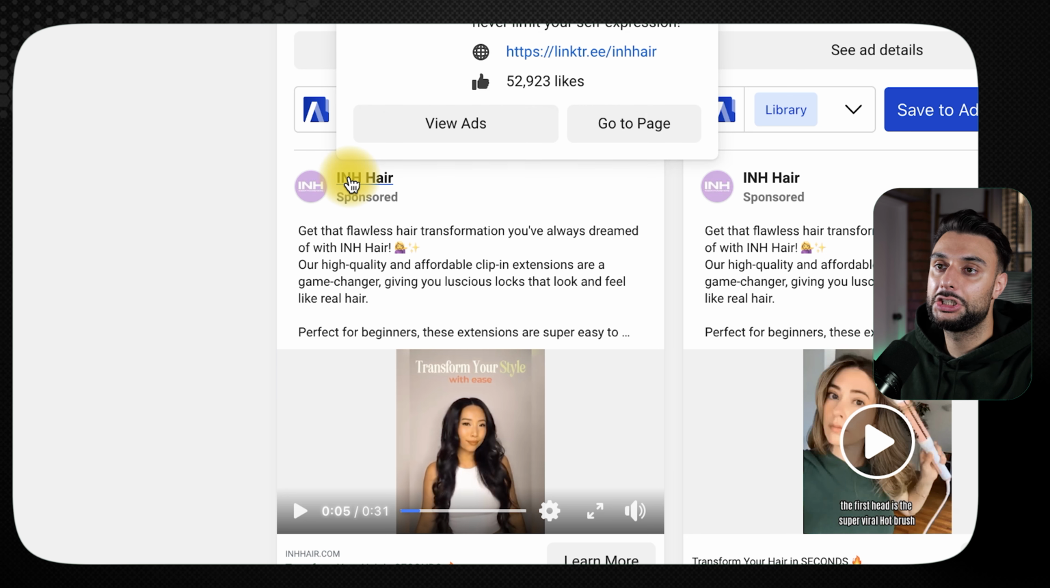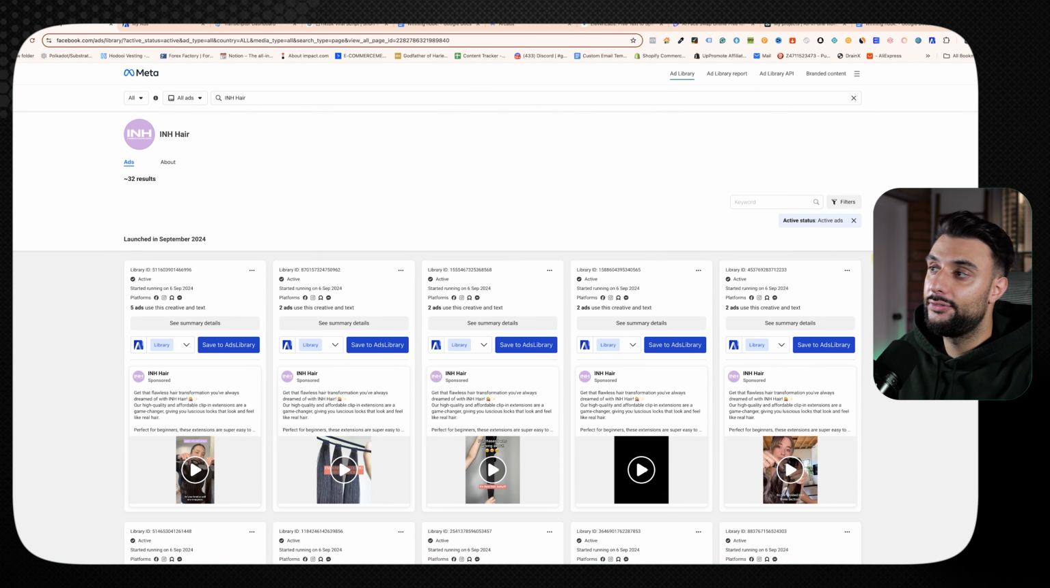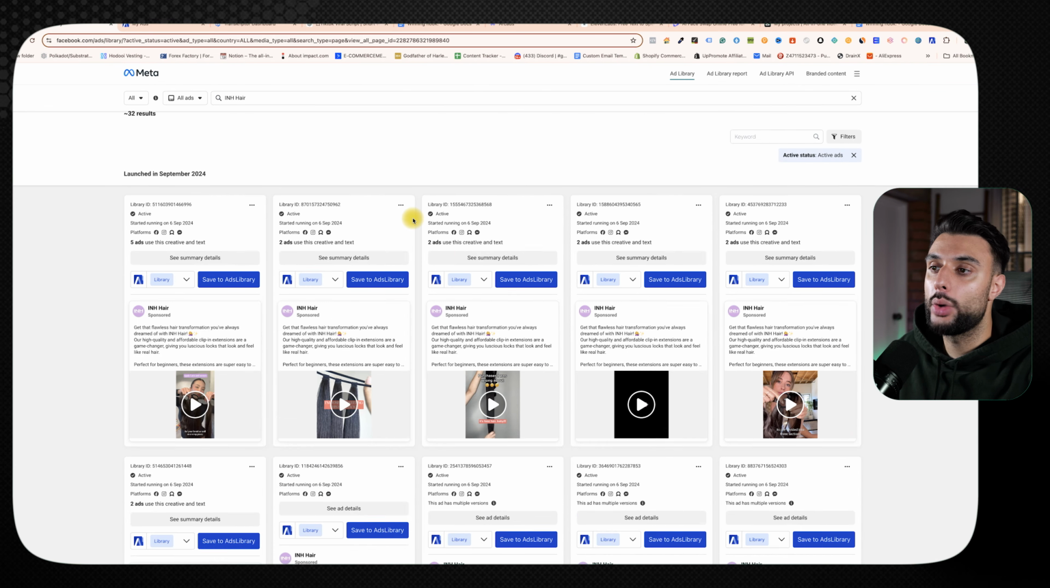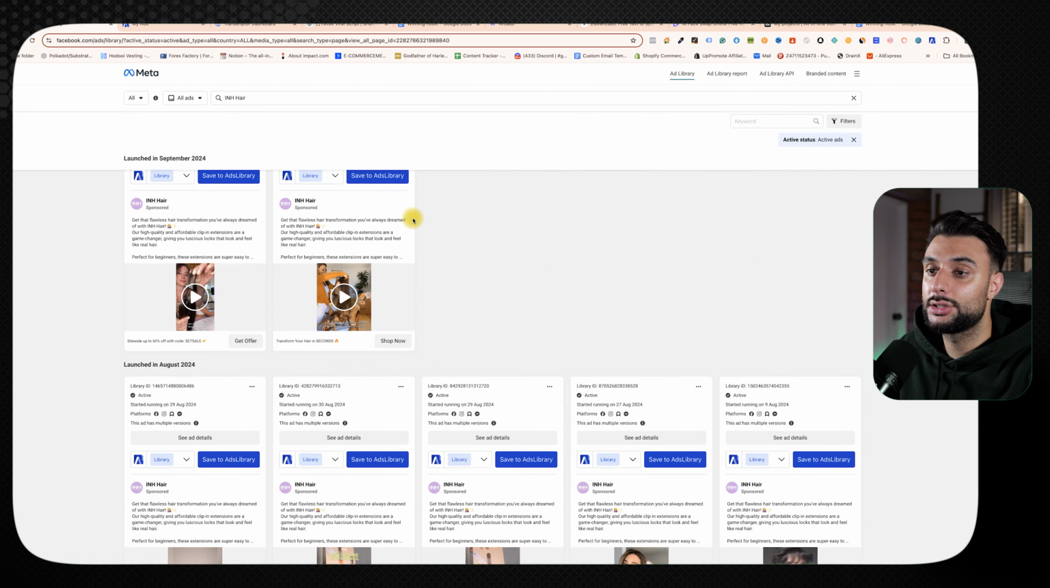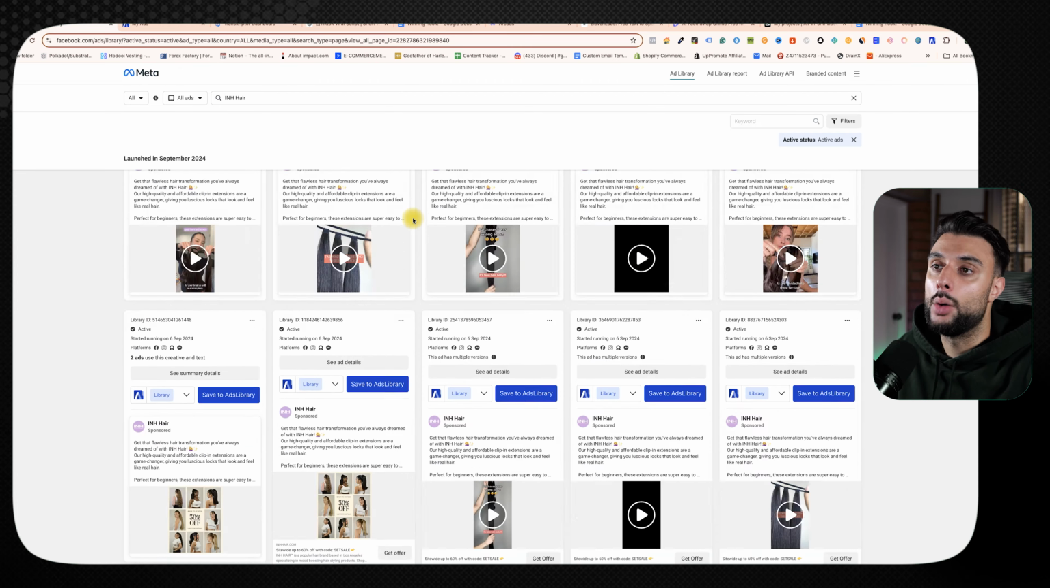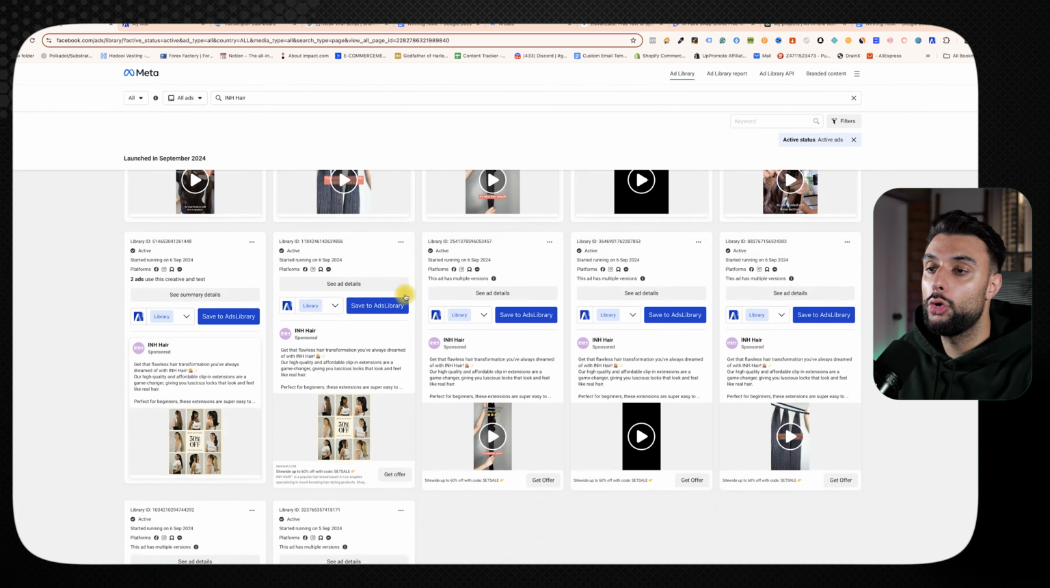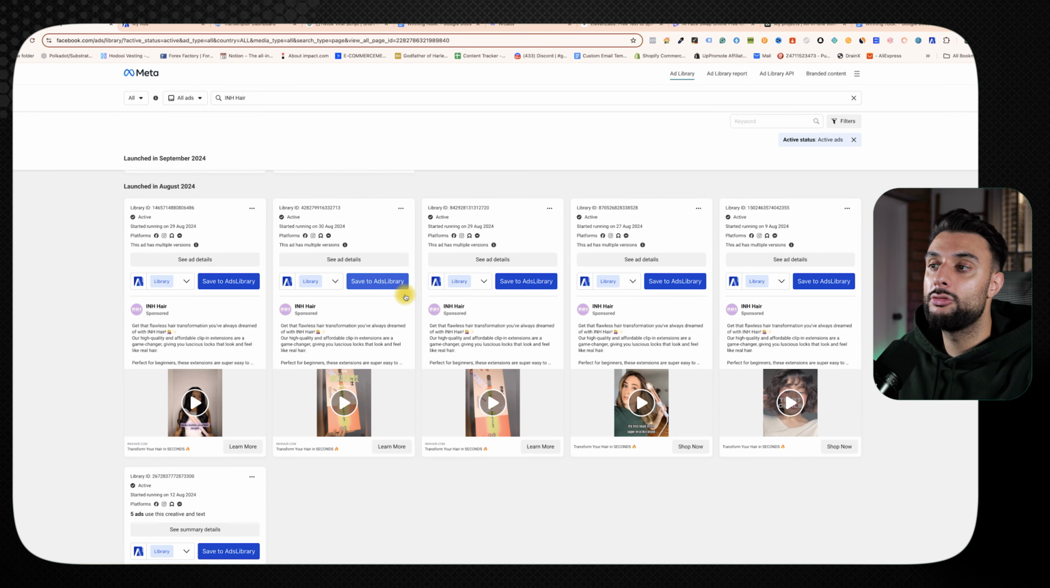Now, if you're not sure if the hook is good, then what you can do is go to the page name, go to View Ads, and then you can filter it by active ads, and that way you're only seeing ads on the ads library that are active. Now, what you want to do is see, out of all the ads that they're running, which one are they running the most?